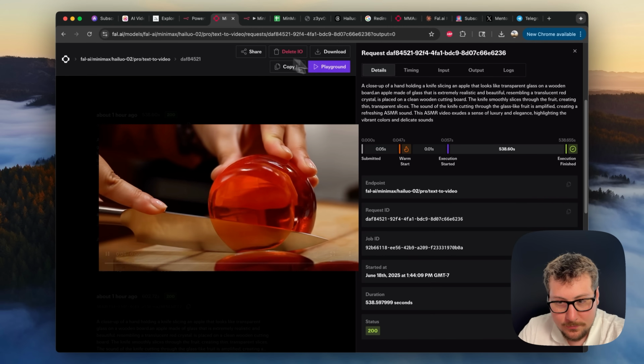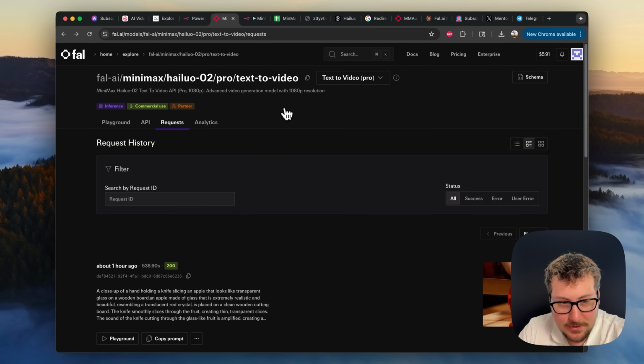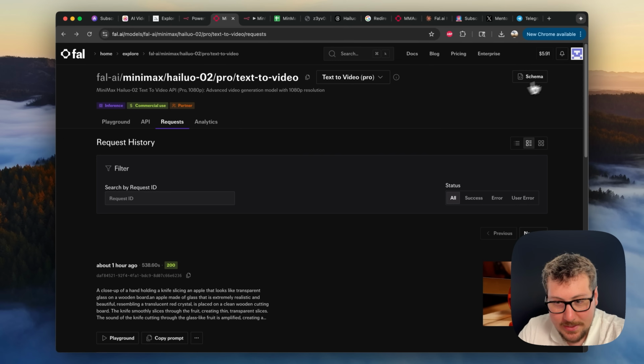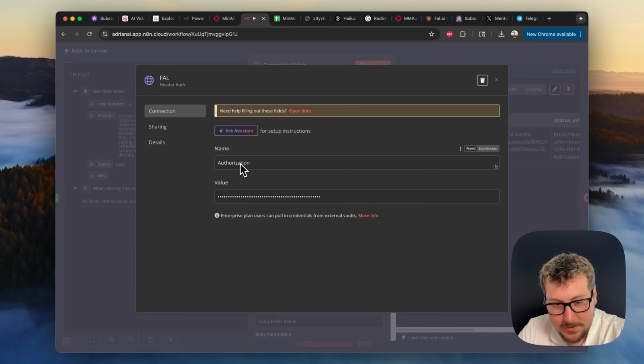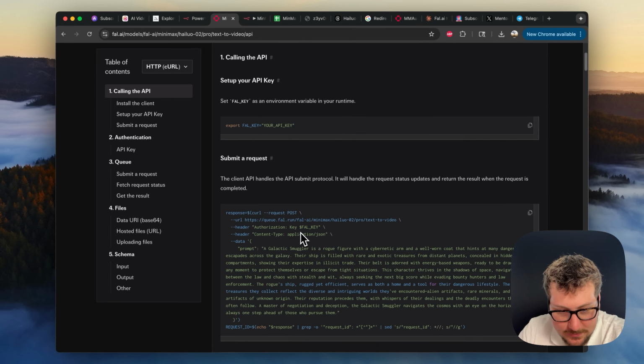We're doing this all through FAL's website, so you're going to need to go to FAL.ai, make an account, load up some credits, and get your API key. Then over here, you're going to do the name as authorization, and then the value is going to be key, space, and then your API key. So it's going to look exactly like this right here.